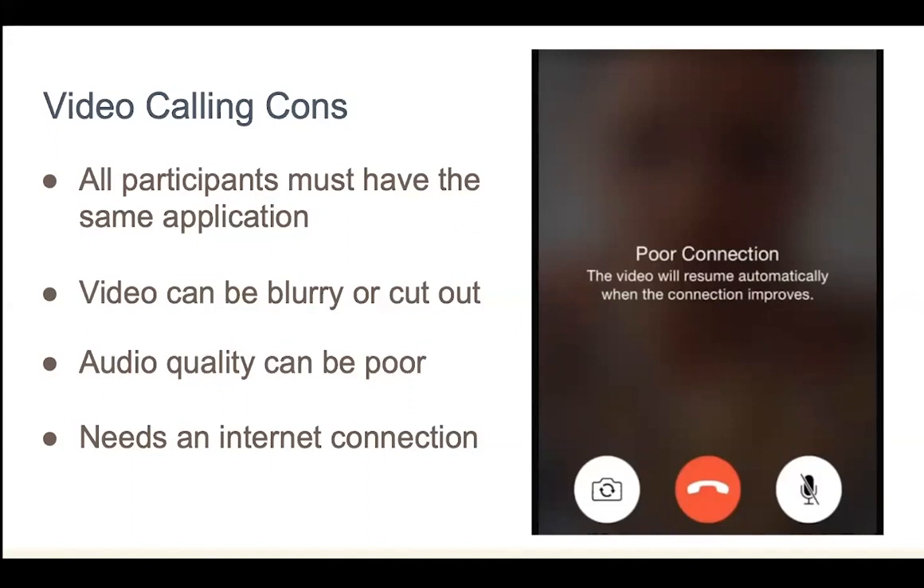Videos can cut out or be blurry, and so can audio, especially when you don't have a strong internet connection. And then lastly, you need an internet connection, which doesn't necessarily mean Wi-Fi. You also could have an internet connection through your cellular plan if you have data. So you can connect through data or Wi-Fi, just not cellular.